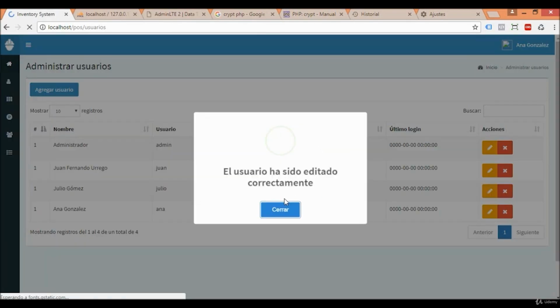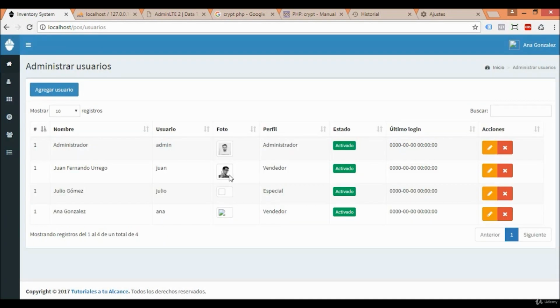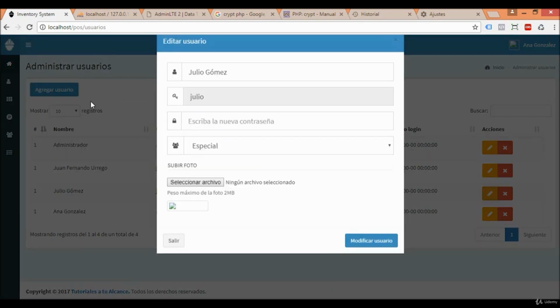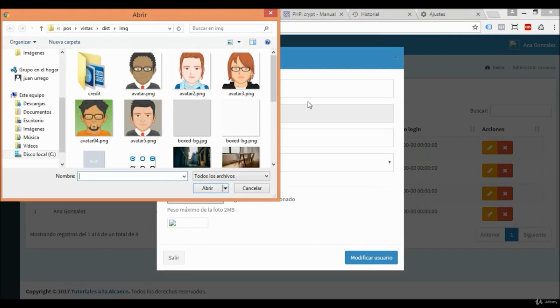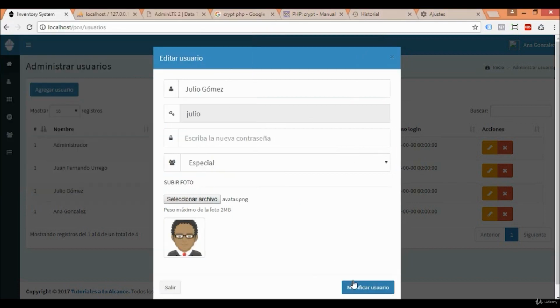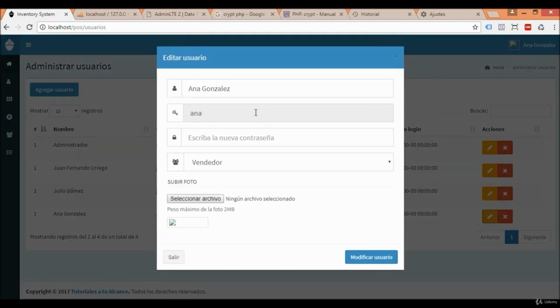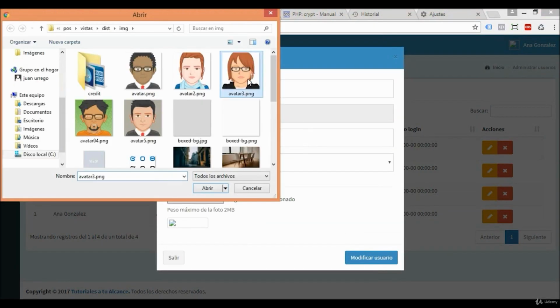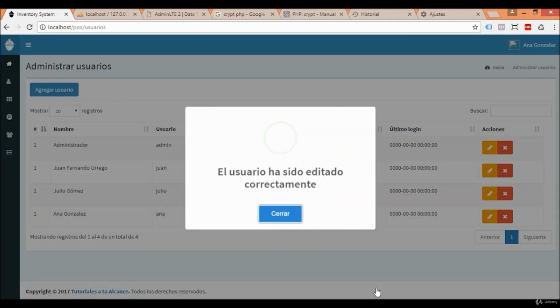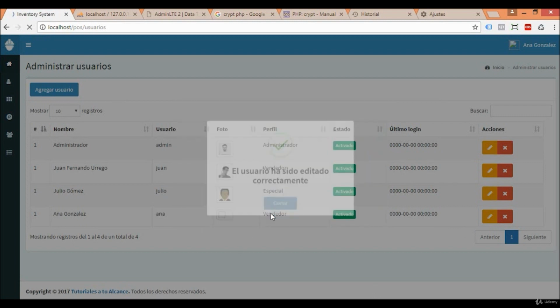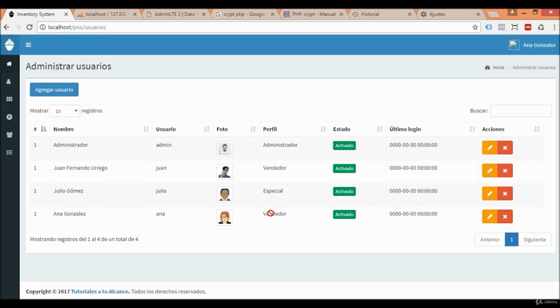and modify user, and we close. And here is the new picture. We have the picture for Julio, modify, and the same for Anna, which is this, and modify. Very good. We have solved this problem of the picture. We are going to activate the status of the user.